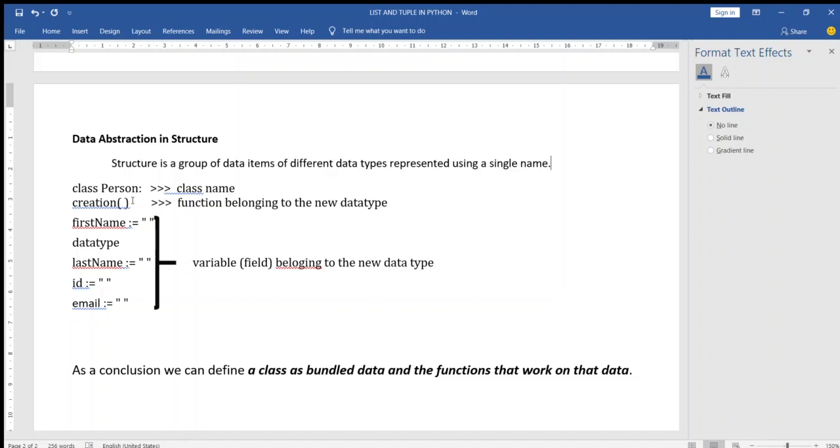So here class person is the class name. Creation is a function belonging to the new type. So what are the new data type you are going to add is created with the help of the function creation. And what are the variables or fields you're going to create is first name, last name, ID, email. So these are the variables which you are going to create as new.